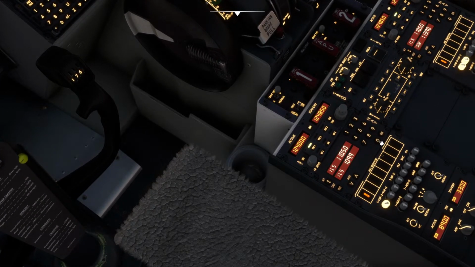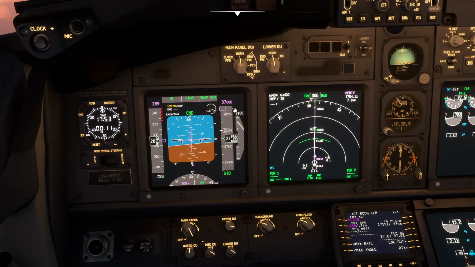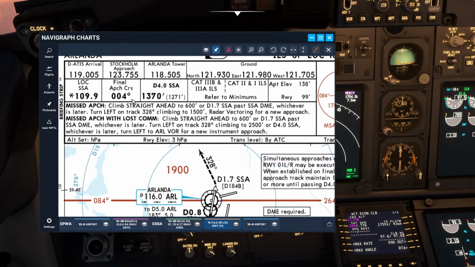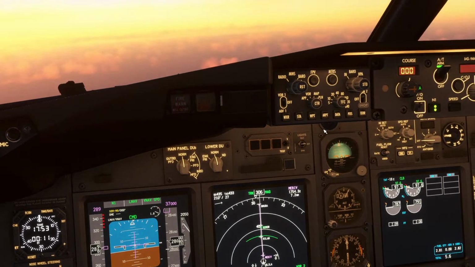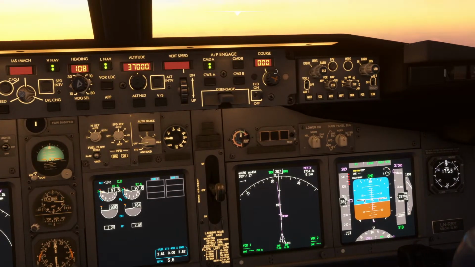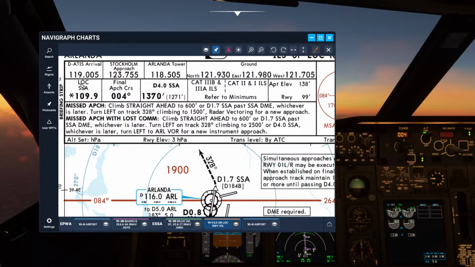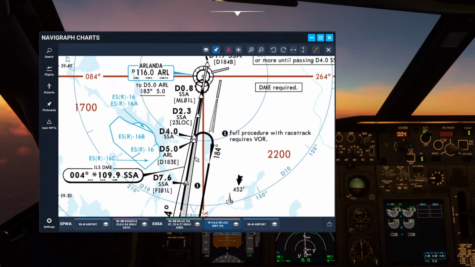109.9. And that goes in there. Final approach course 004 degrees. We'll put that in the course box on the pilot side. 004. The glide slope will start at 1370 feet. The localizer identified as Sierra Alpha, at 4 nautical miles from Sierra Alpha is where the glide slope will start, and you can see this on the chart.